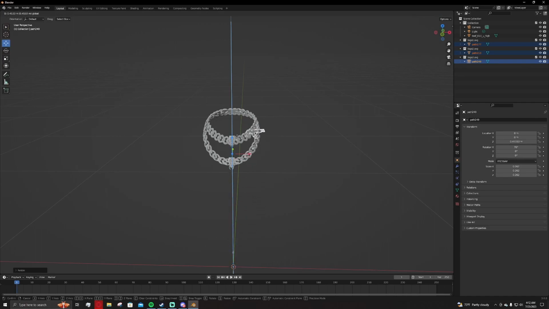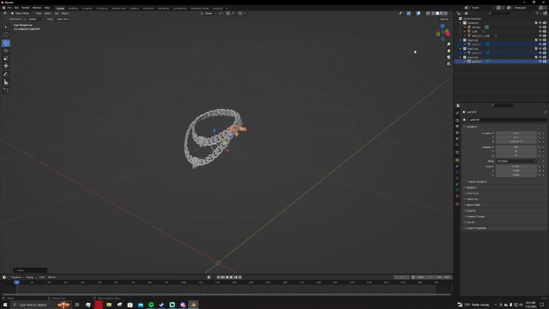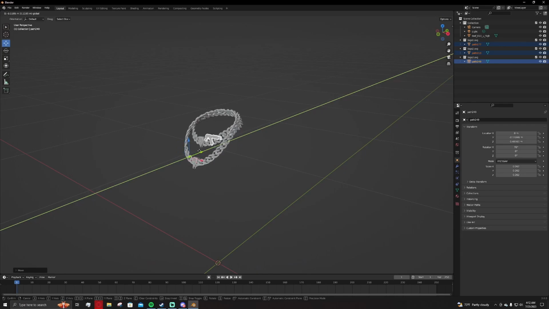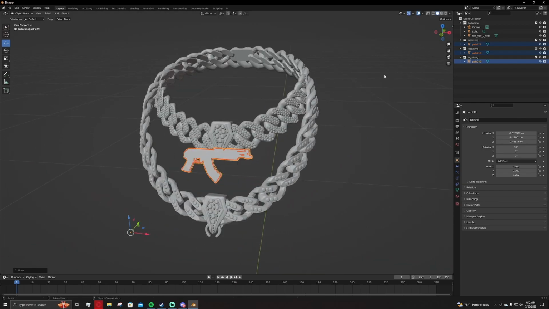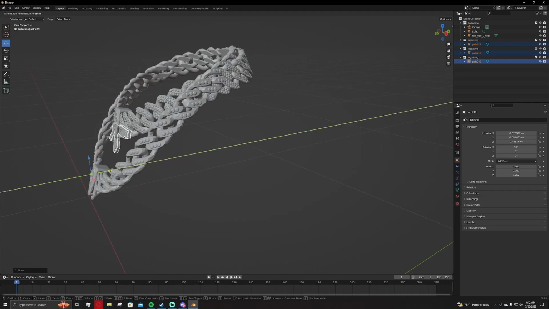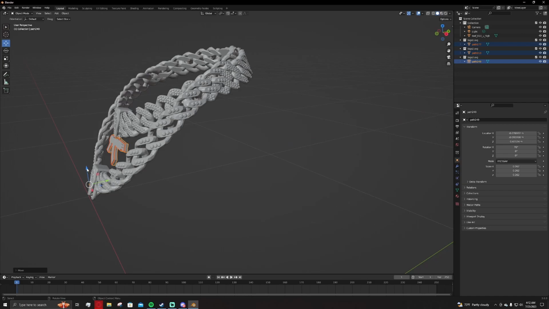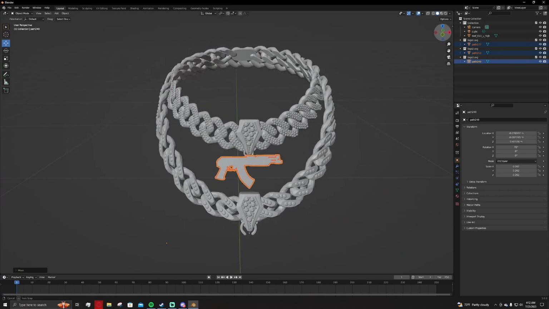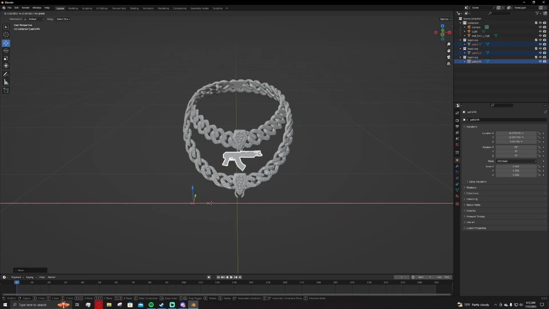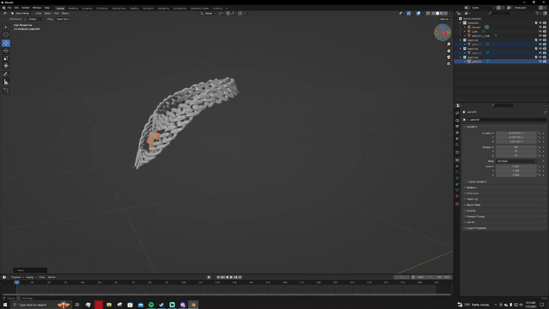drag the arrows, move it up, forward, to the side, down, to the side, back, down, up. So you just want to scale it up on the chain. Make sure it fits correctly. Over a little bit, about right there should be fine.